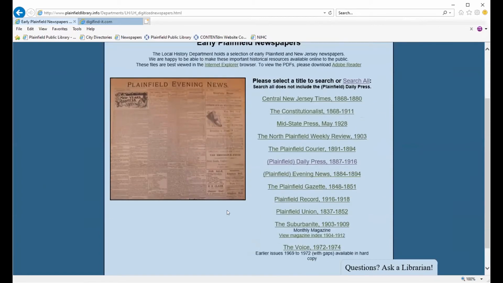You also have the option of searching all or the individual newspapers. The Search All feature does not include the Plainfield Daily Press, because there's just too many documents in that paper for us to include in the All search. So you will need to select that separately. But everything else can be searched through Search All. So because we want to search the Daily Press, I'm just going to click on that.